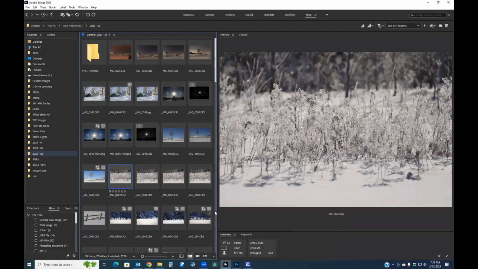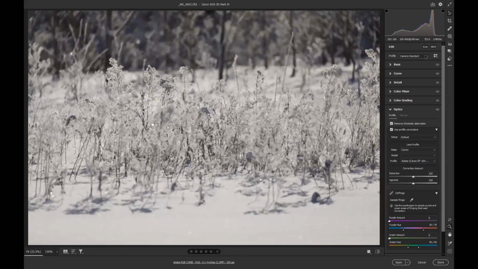Here's one more batch process that I think is worth its weight in gold. So a lot of times we will shoot raw files, and we might not get around to processing them all, right? Well, watch this. Here I've got 4 files that I took pretty much of the same thing. And so I'm opening one, and I'm just going to do a really quick process here.